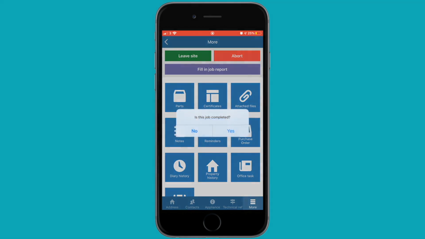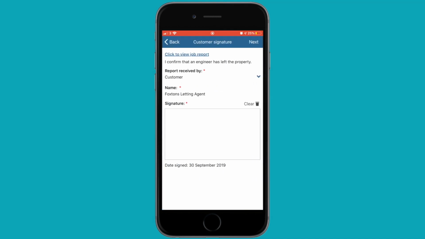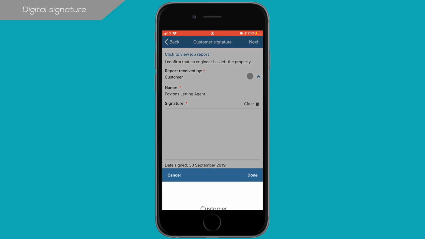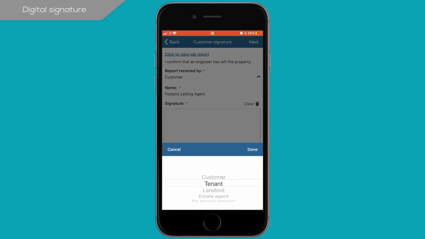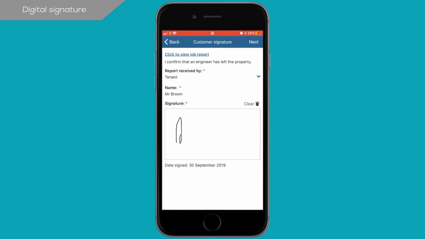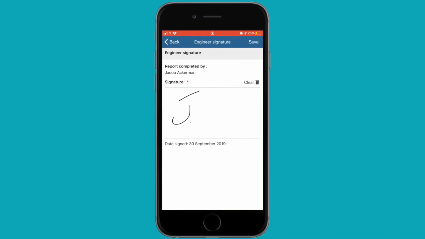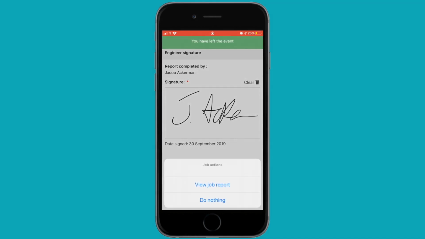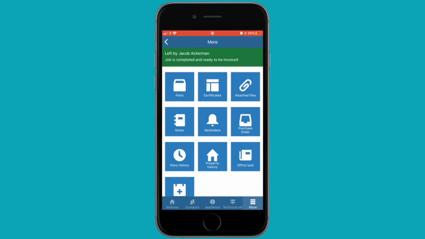Tap Leave. We're asked whether the job is complete or if it requires additional work. Yes, it's complete. Next, we have the customer sign off to confirm the work has been done. You can select who is providing their signature. In this case, the tenant, Mr. Brown. He just signs straight onto the screen. And lastly, the engineer's signature as well to finalize everything. At this stage, the engineer can raise an invoice from their phone or choose to leave it to be processed by the office team. That's us all done on the mobile.